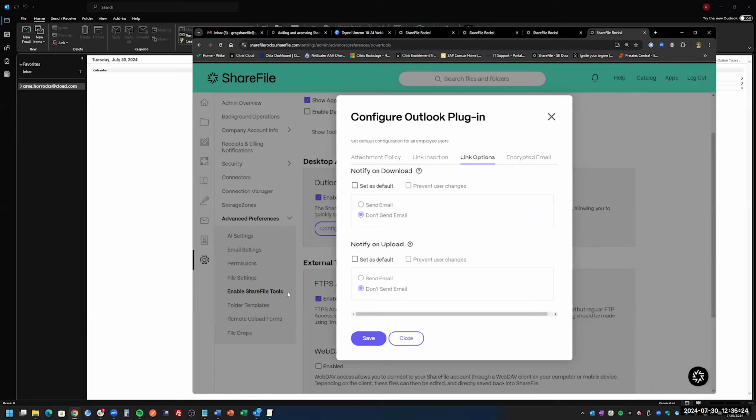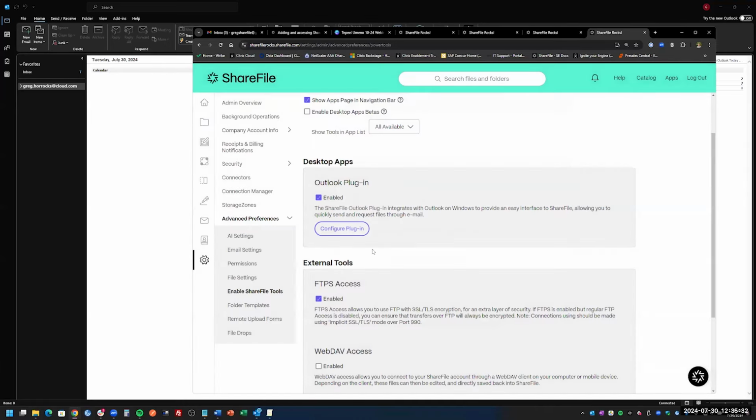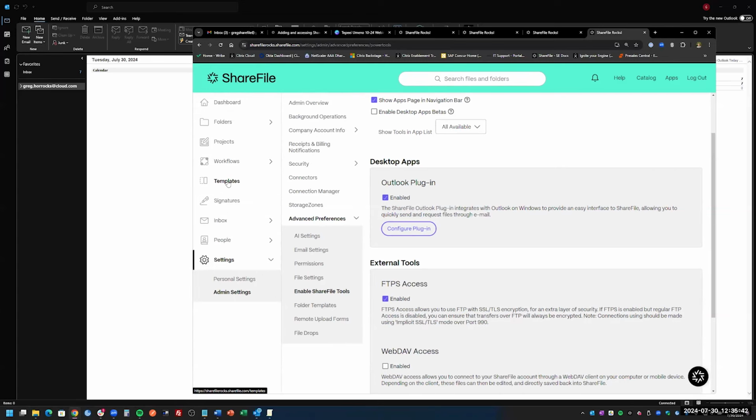So that's pretty much the basics of the Outlook plugin and the ShareFile for Windows application. The next section I believe I was going to go into is looking at some templates. So give me just a second to switch over to that.